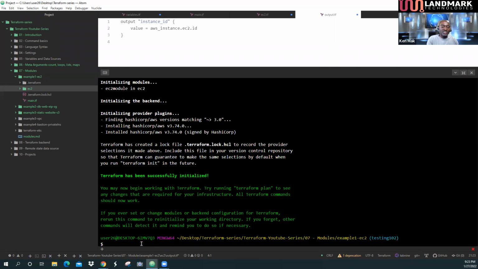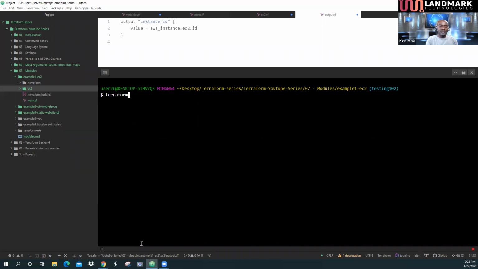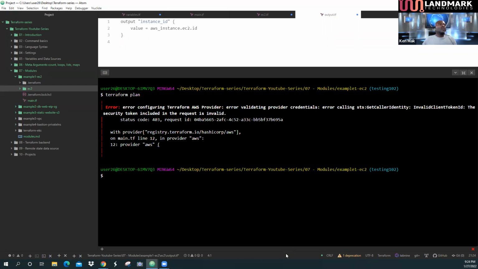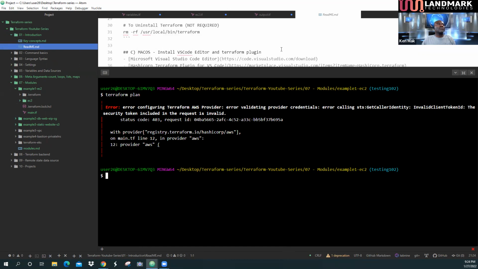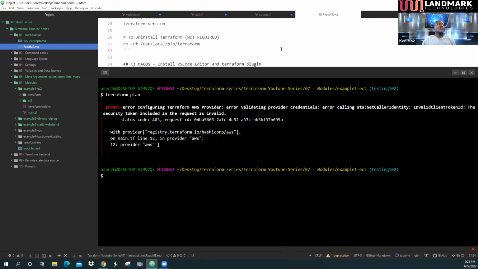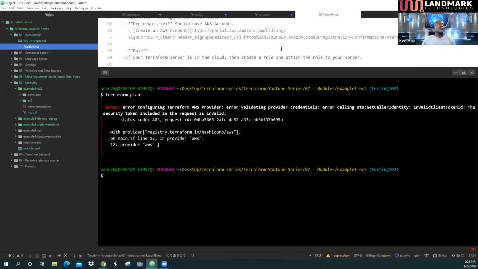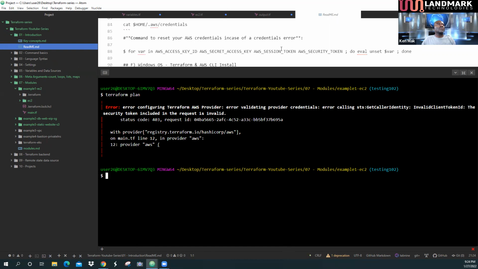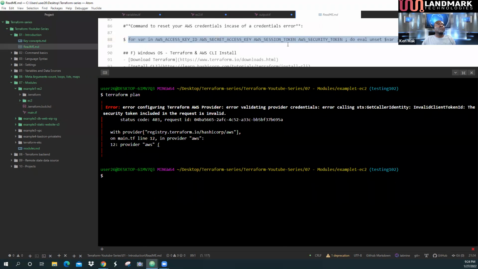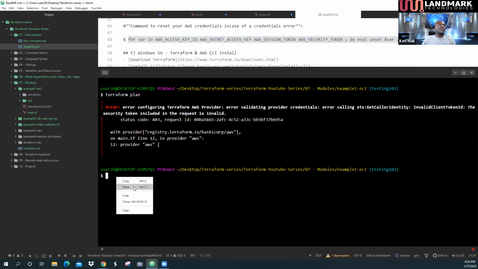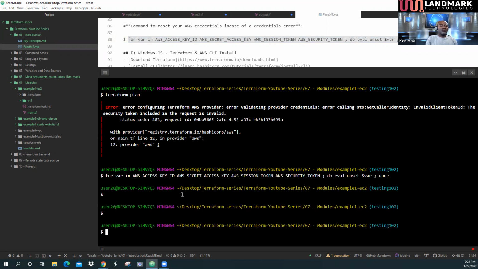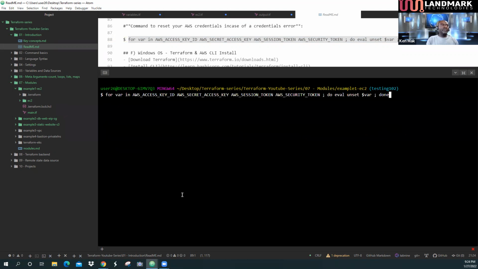Now, once it has initialized that, if we run Terraform plan, I don't know why this error keeps coming up. All right, let me run Terraform plan.